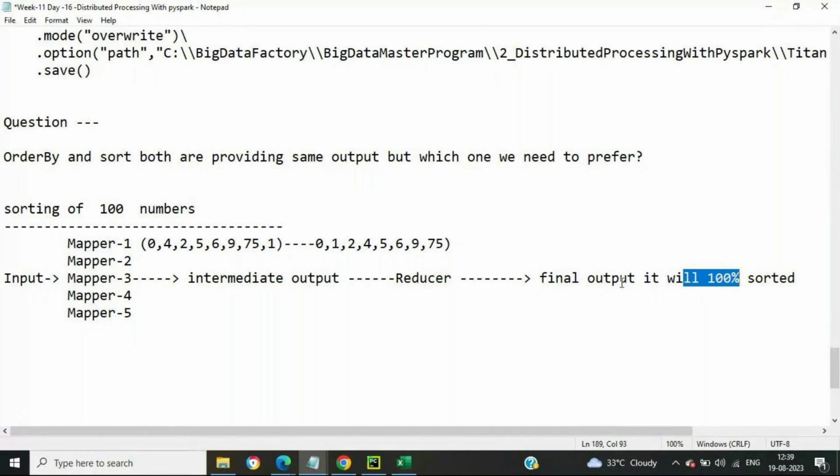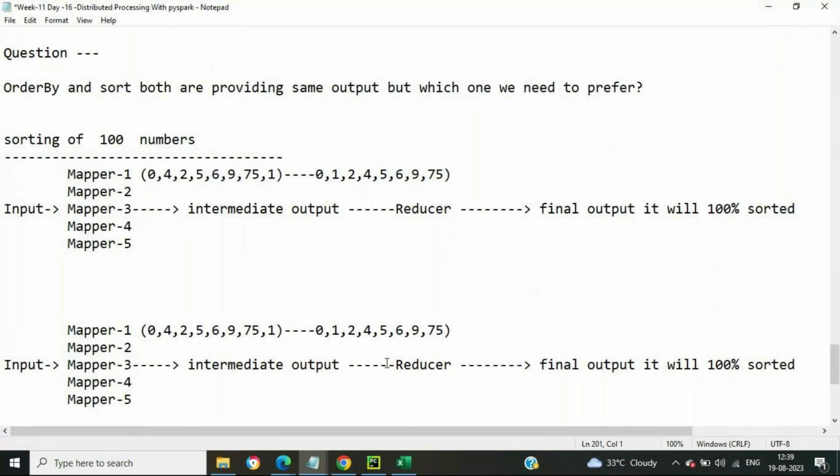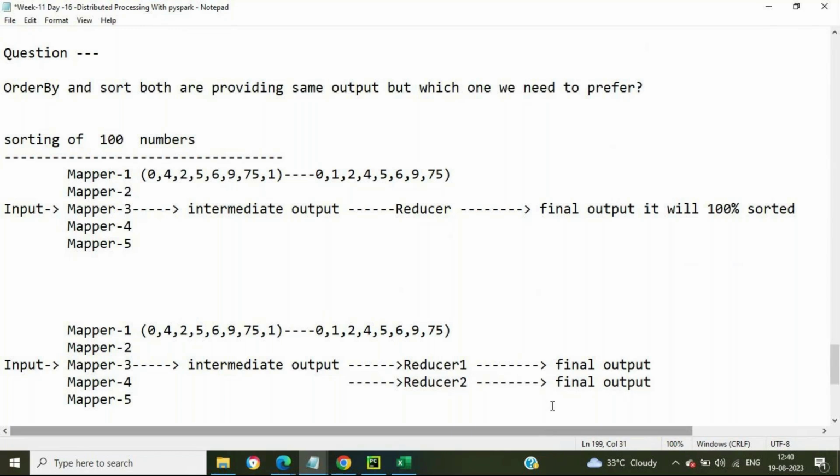Okay, now we have another aspect. The input is there, but instead of one reducer, we have two reducers, reducer 1 and reducer 2. Think of it this way: Naresh, Swati, and Rohit give their sorted input to reducer 1, and Shivam and Vandana give their sorted output to reducer 2.